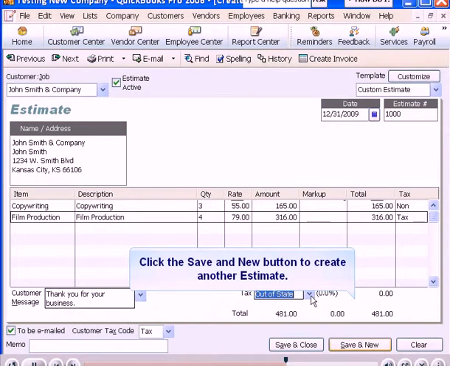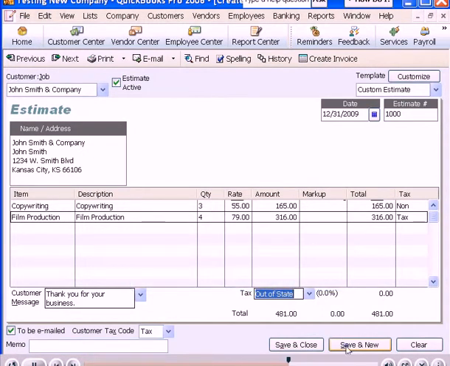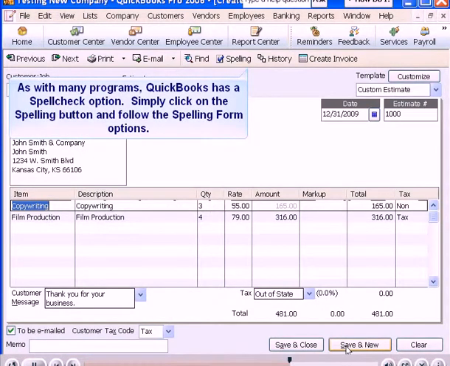Once you have completed your estimate, click on the Save and New button to create another estimate, or simply choose Save and Close. As with many programs, QuickBooks has a spell check option. Simply click on the spelling button and follow the spelling form options.